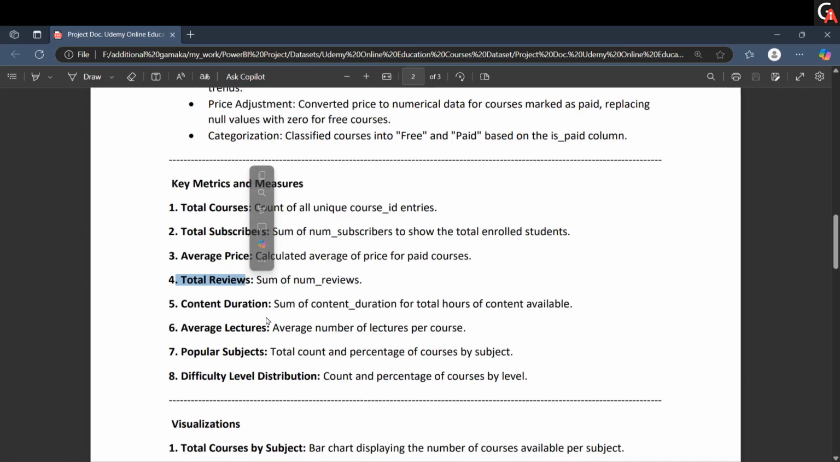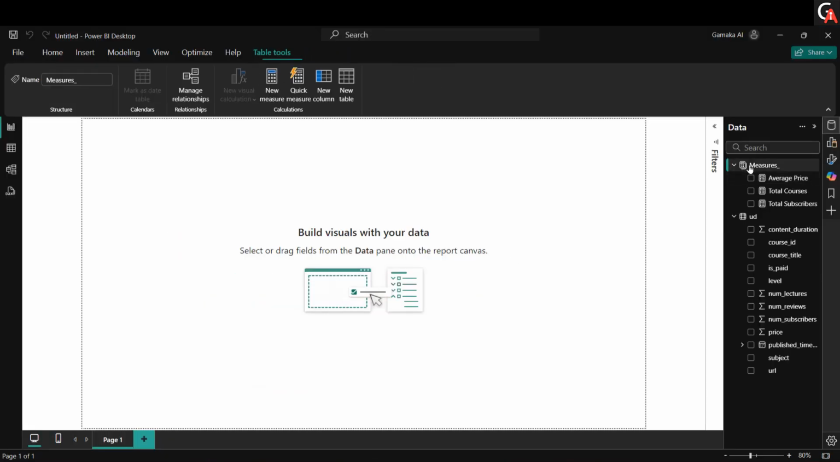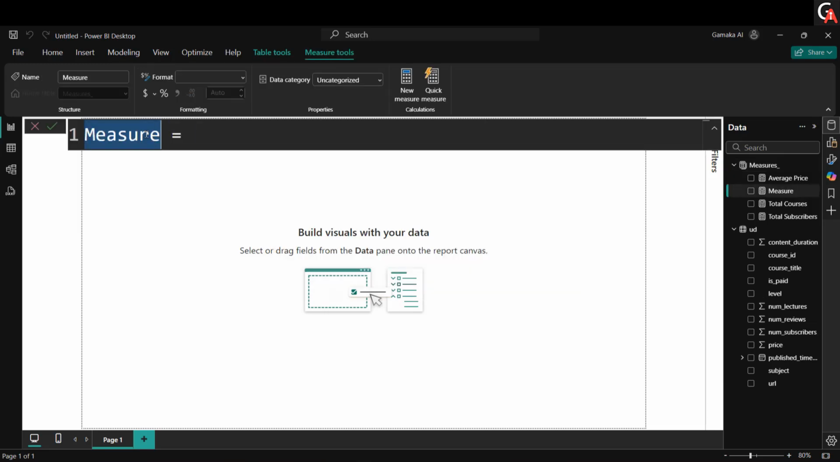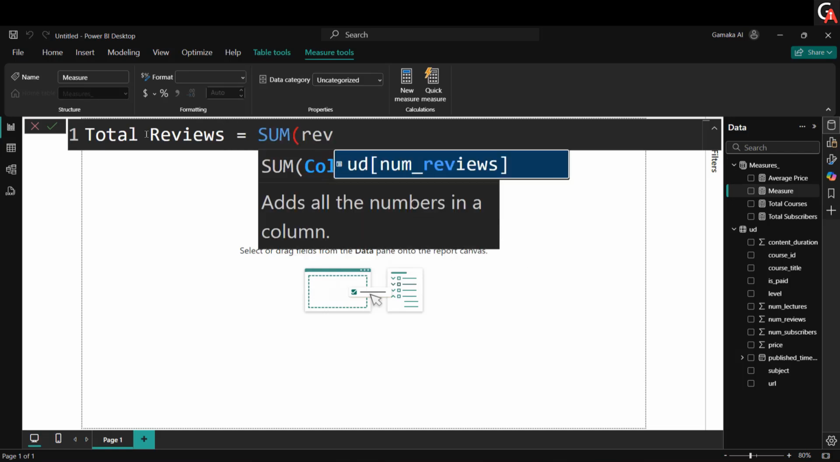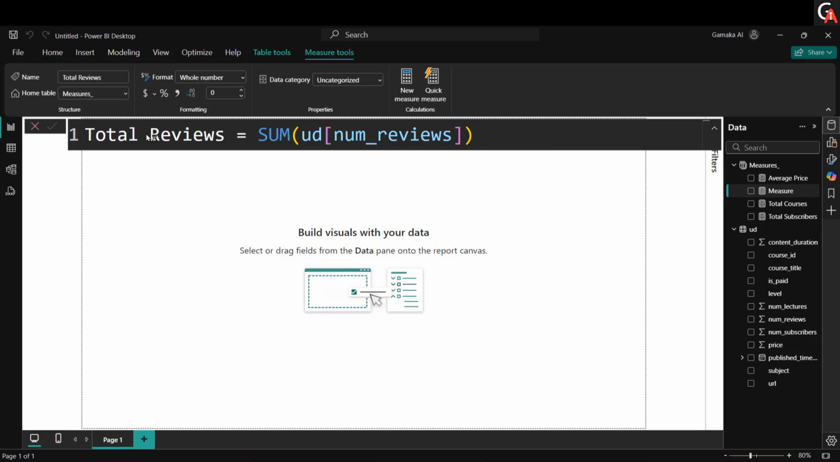Let's move towards creating the fourth measure I have, total reviews. So let's go here and make the measure of total reviews, and we can use the sum function and utilize the reviews column. So total reviews are there. Again, the total reviews column is a whole number, and we can take 0 decimal places.